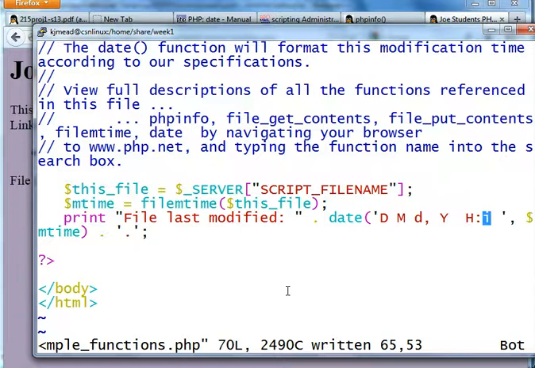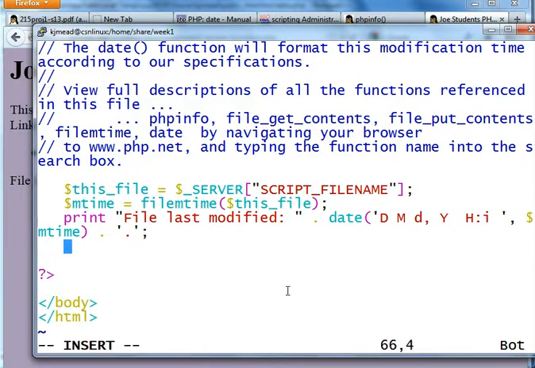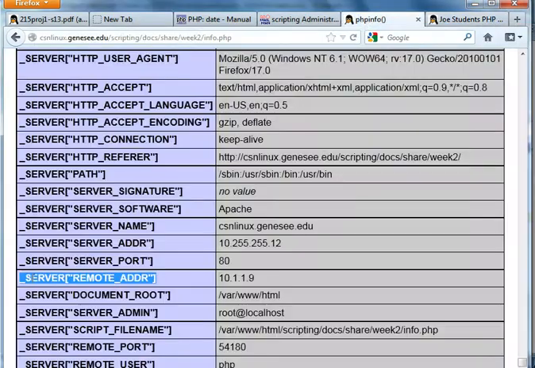I'm still editing the file, right? Let me just do one more line here. Print "client IP address is", oh, I should probably do a line break, colon, close my quote, dot. What does dot do? Remember? It's concatenating. Concatenates two strings, so this is a string. And now I'm going to access that variable that we were just talking about, which is server remote address, right? In fact, I'm going to just copy this.